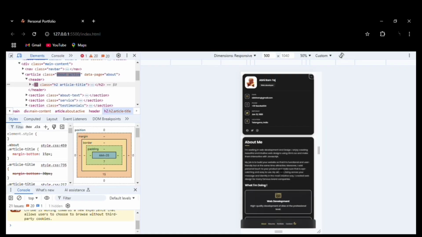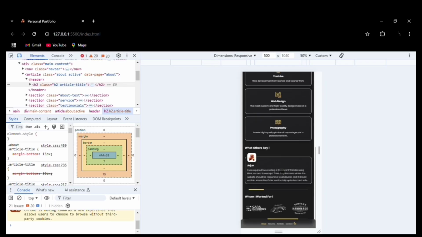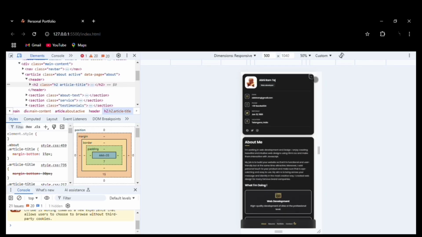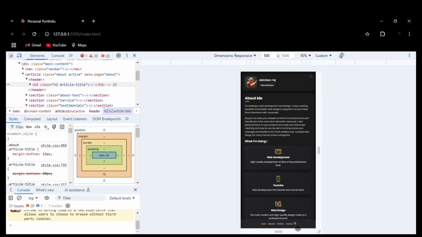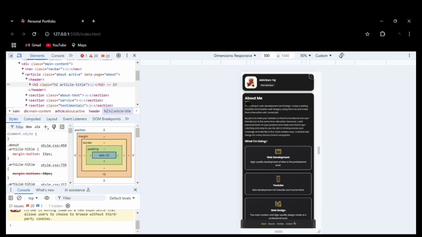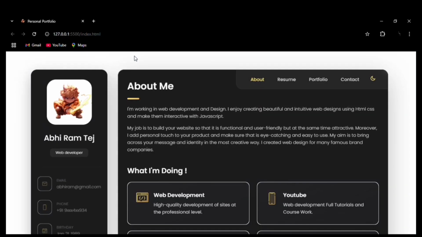See the transition from light mode to dark mode, the button effects, and the box shadow effects. So it is totally responsive website available in light and dark mode.